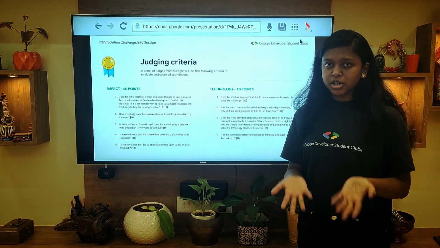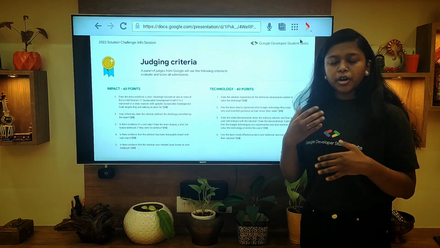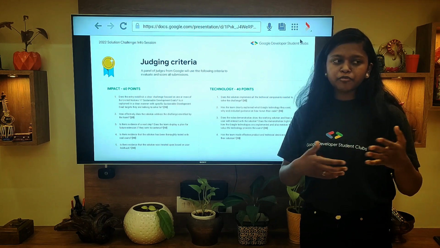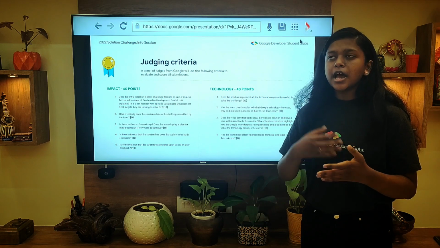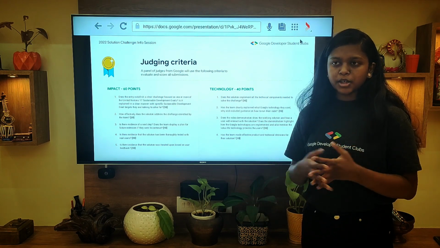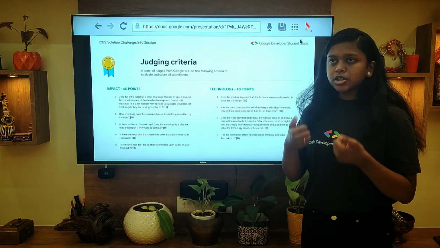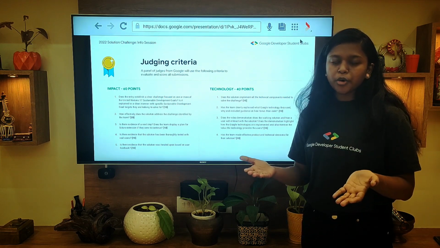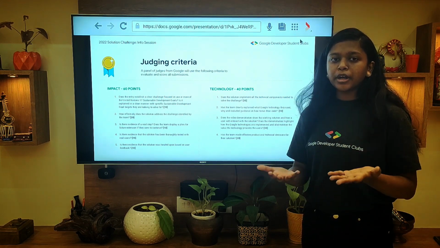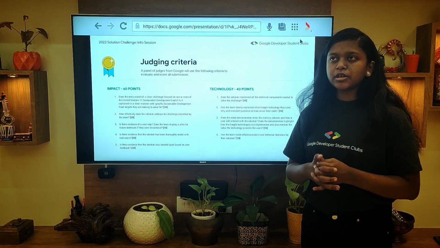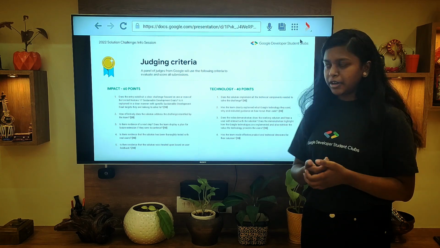So I would suggest personally, when you work on some project, take user feedback from your colleagues, from your friends, and then work on those feedbacks as well, because the judges, we don't know who the judges are going to be and what they are going to think about your solution. So it's better you take the feedback from everyone.